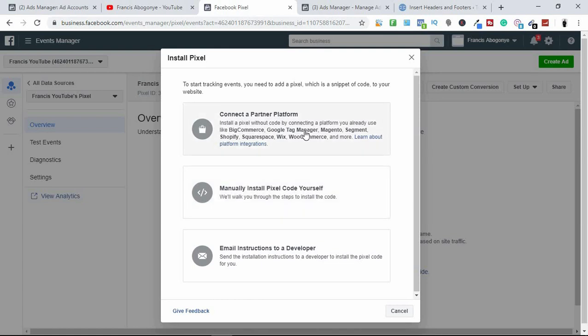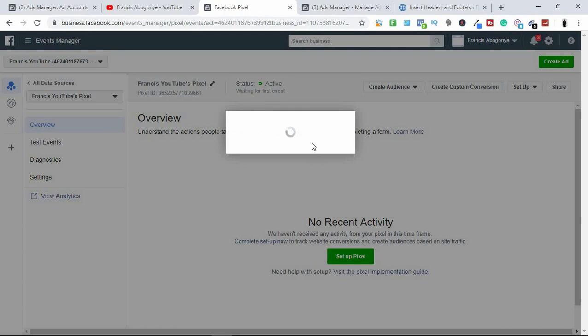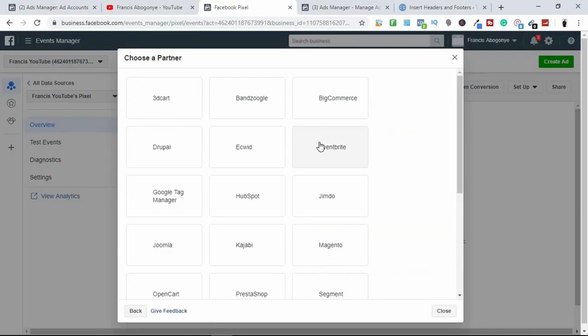It's something you can literally do by yourself. You don't need to pay somebody to do it. Just like here they're saying, if you have a developer, you can email these instructions to your developer and they can set this up for you. But if you want to do it yourself, you can just come right here, or you can connect a partner platform. If you click this, I've actually never clicked on that to check what it does.